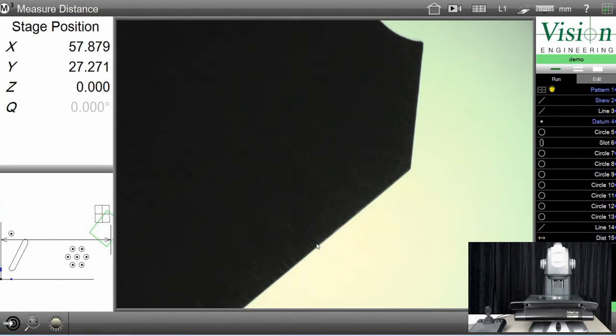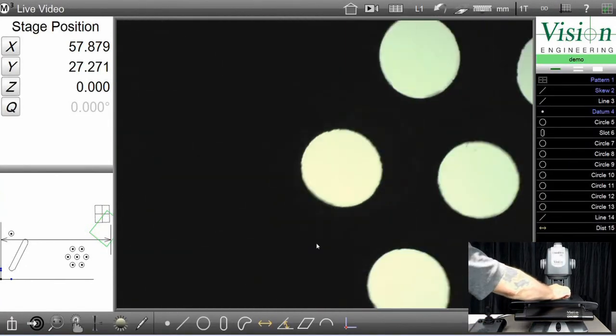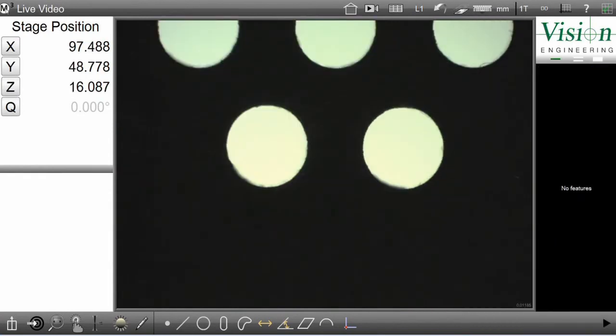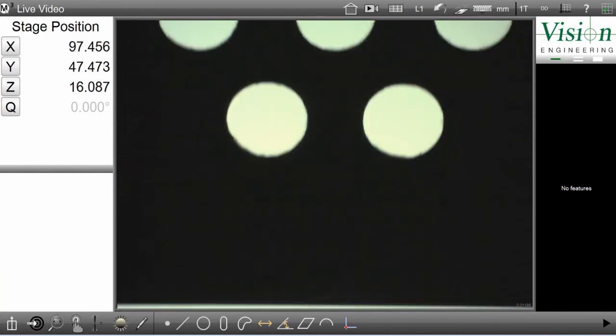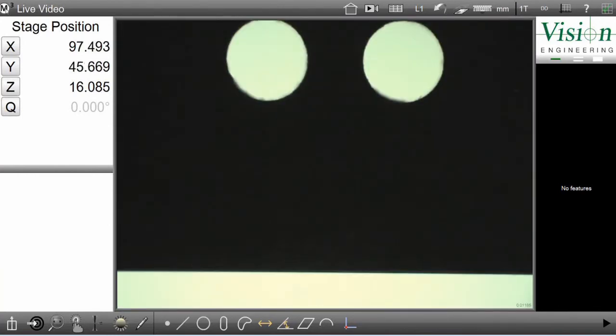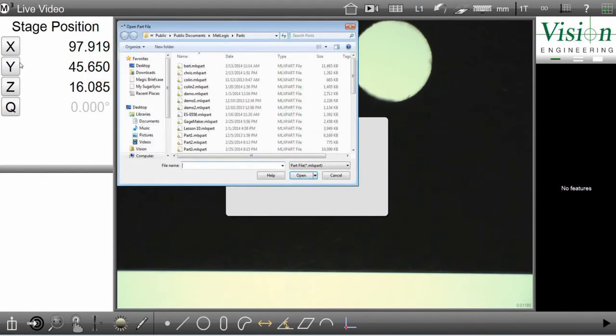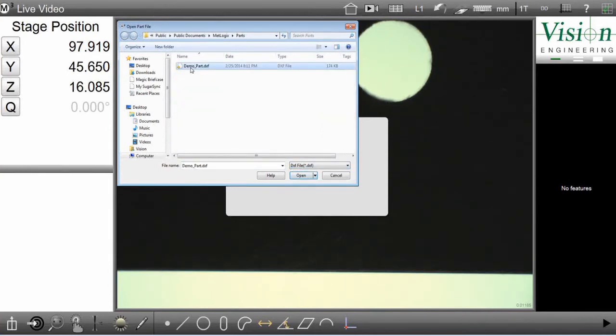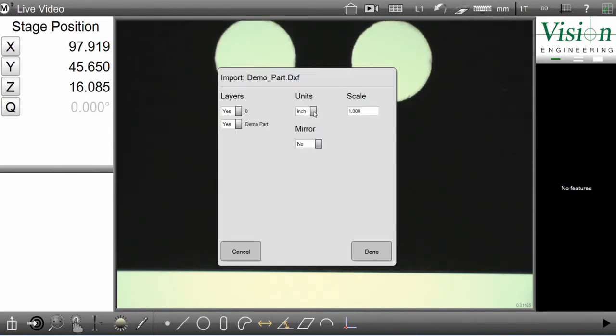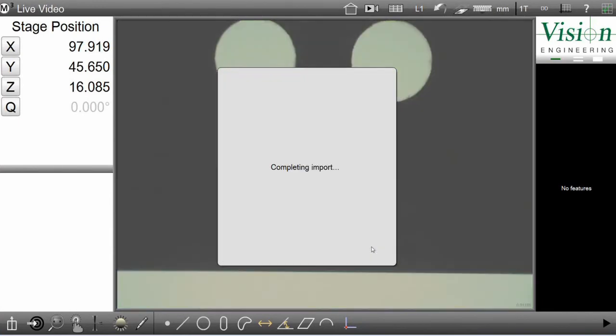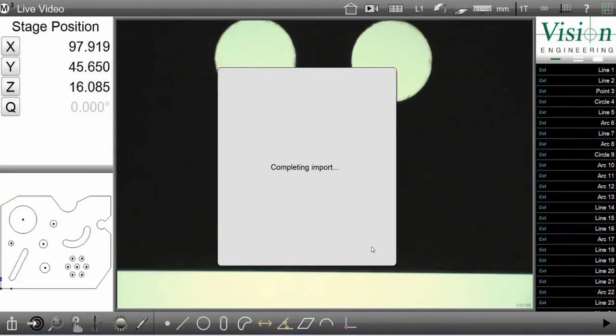I'm going to hit exit now, and I'm going to recreate the program again, but this time I'm going to create everything from CAD. To start off with, I put the part back straight on the machine, and then after I've got the part back straight on the machine, I'm going to go to the M3 icon, and I'm going to open up the CAD file which I wish to program from. To do this, I click M3 as I just did, open, but then I change to DXF. And this is a DXF file I wish to import. I simply click open. My units are millimeters. I hit done. It's now completing the import.